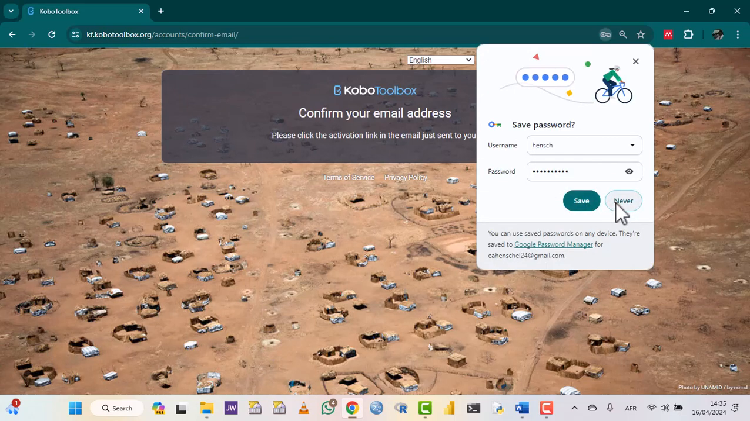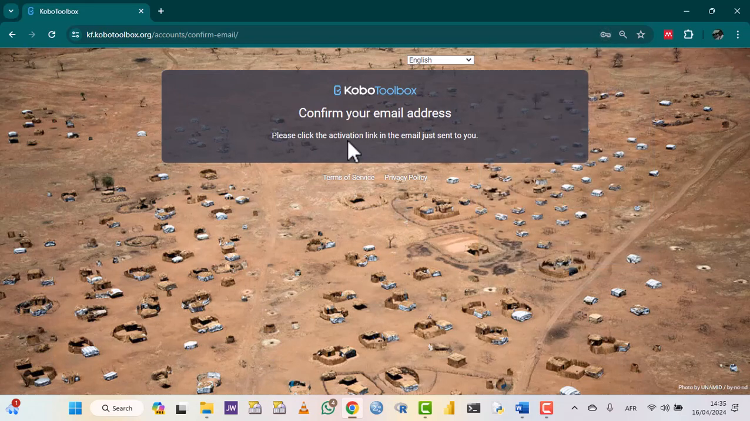Once you are done, it gives a notification that an email has been sent to the email address you provided, and an activation link has been sent to you through that email. So you go back to that email and click on the link to activate it. So you do that, and then your email will be confirmed, and later you can log in. So let's see how we can do that.